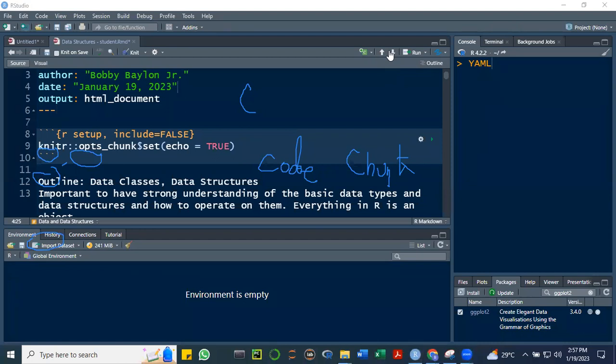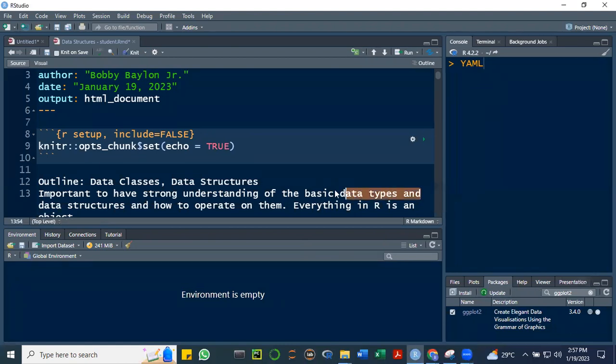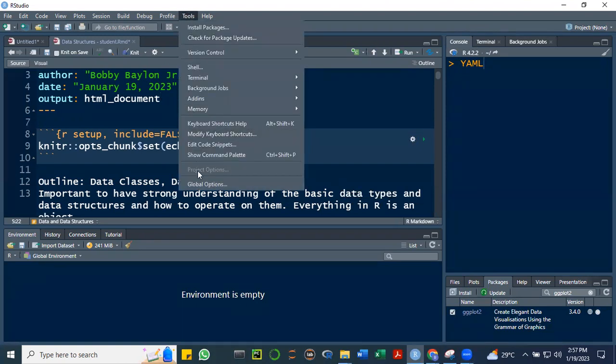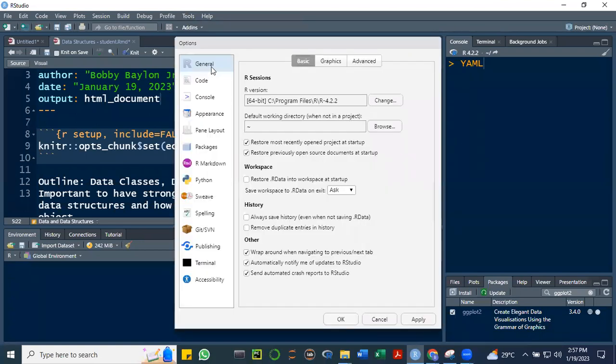Annotate. I'll clear all drawings. Okay. Close this. All right. So if you want to change the appearance of your window panes, you just go to Tools here, and then below you have Global Options. So you go to Tools, Global Options, and then in the pane here you have Appearance, Pane Layout, etc.